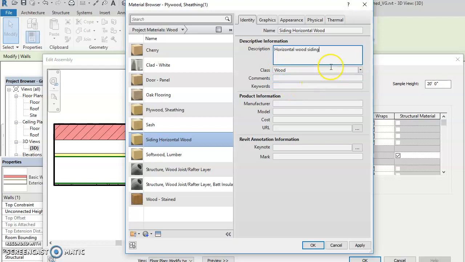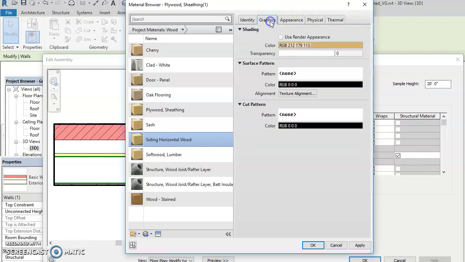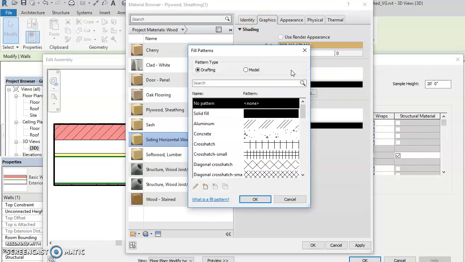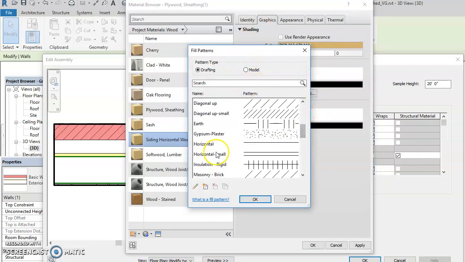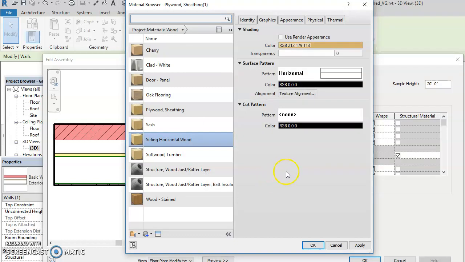Alright, so that's selected, and then it wants us to go into the graphics tab. In the graphics tab, it wants you to change the surface pattern to horizontal, and then click OK. So let's find horizontal in here. It should be the one that's set to horizontal. And then click OK. We haven't done anything else but click OK there.